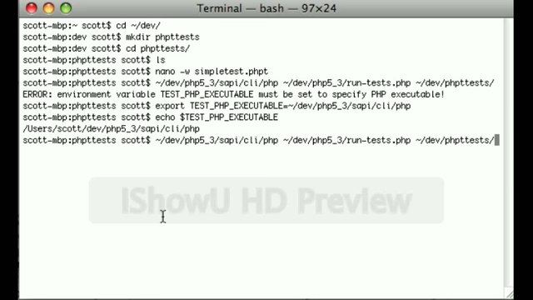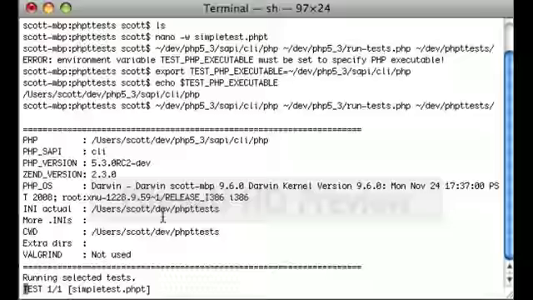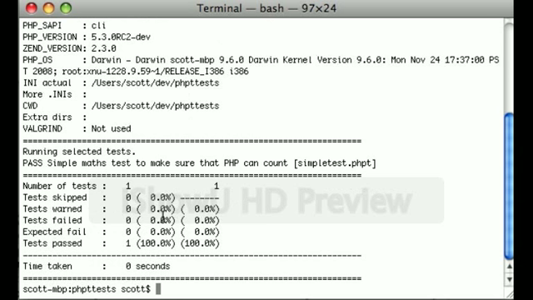So lazily, if I just push up and get that command back out, and if we run this, we should get a pass test. There we go. So that's a simple test for PHP to make sure that it can do some simple maths.